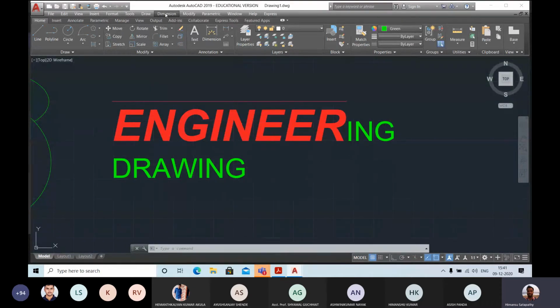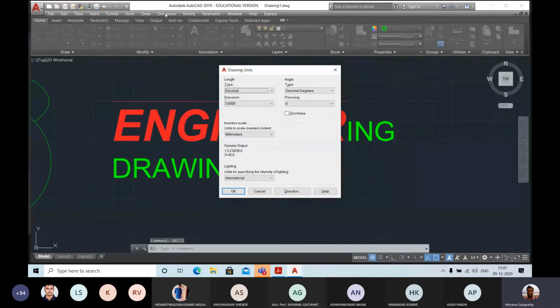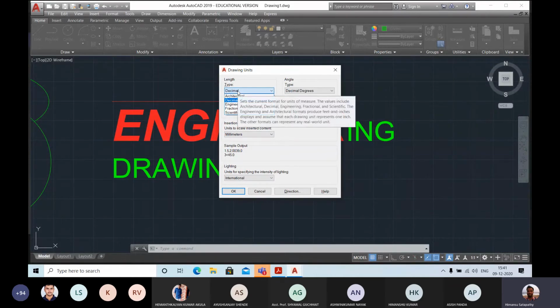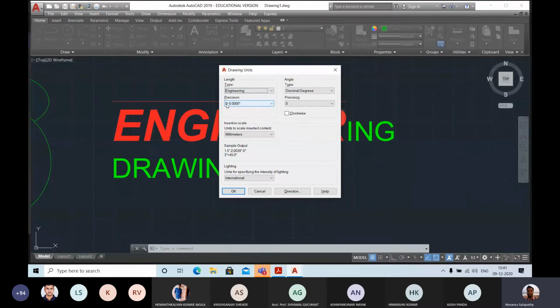So if sometimes you need to change it to feet, inches, the FPS system, you can change the system in this AutoCAD. For that reason, you have to go for a command called units. The command is units. Under this unit, you can see the length. The length is written here as decimal. Decimal means MKS unit. If you want to change to engineering, foot, inches, then you will go for the engineering option. You are getting the foot, inches option.